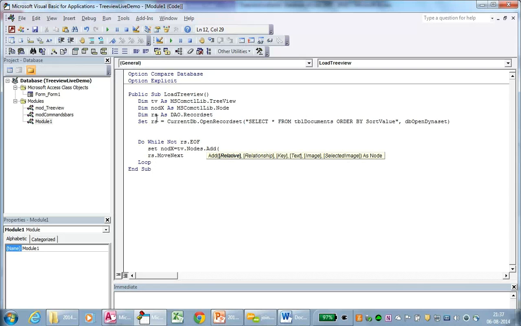And I have to supply certain parameters: relative, and the relationship to that relative, a key, the text to display, and if I want, I can set an image, and I can set a special image for when this Treeview node is selected. Now, for this example, all of the nodes are going to be top-level nodes, so there will be no relative, and there will be no relationship, which means these will all be top-level root nodes.